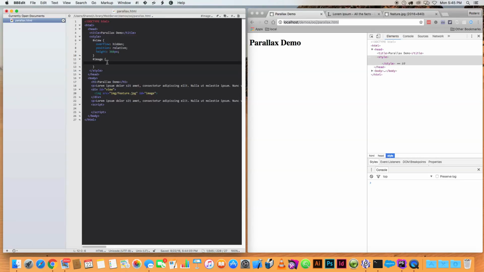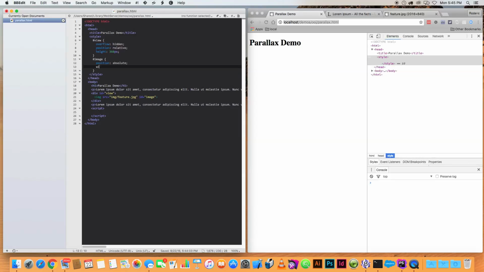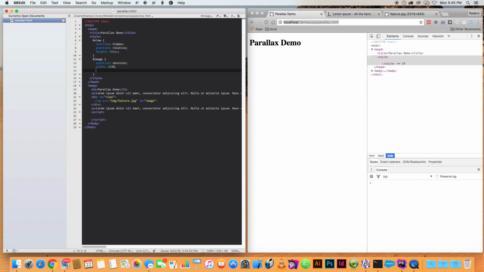And then for my image, again, like I said, I'm going to do position absolute. Give it a width of 100% just so it covers the page. And then I'm going to give it a height that's larger than the view height because we want to have something to scroll through. So I'm going to say height 600 pixels.